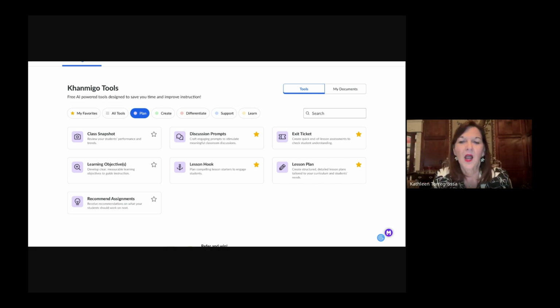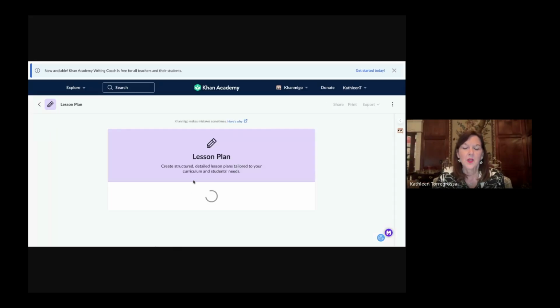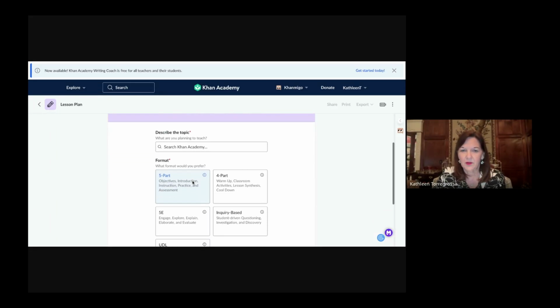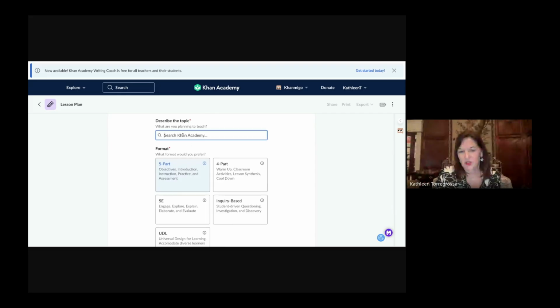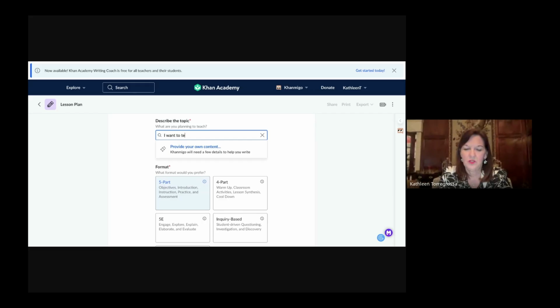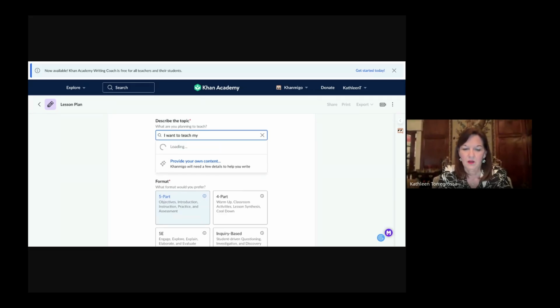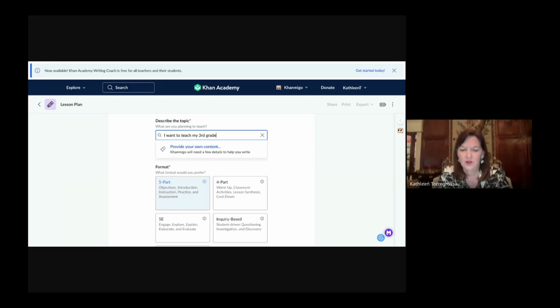So here, under planning tools, Class, they have a lesson plan. Gotta go over here, lesson plan. And you can see what this does now. It's, what are you planning to teach? I want to teach my 3rd graders about the water cycle. I'm going to stay with Pete's favorite theme right now.